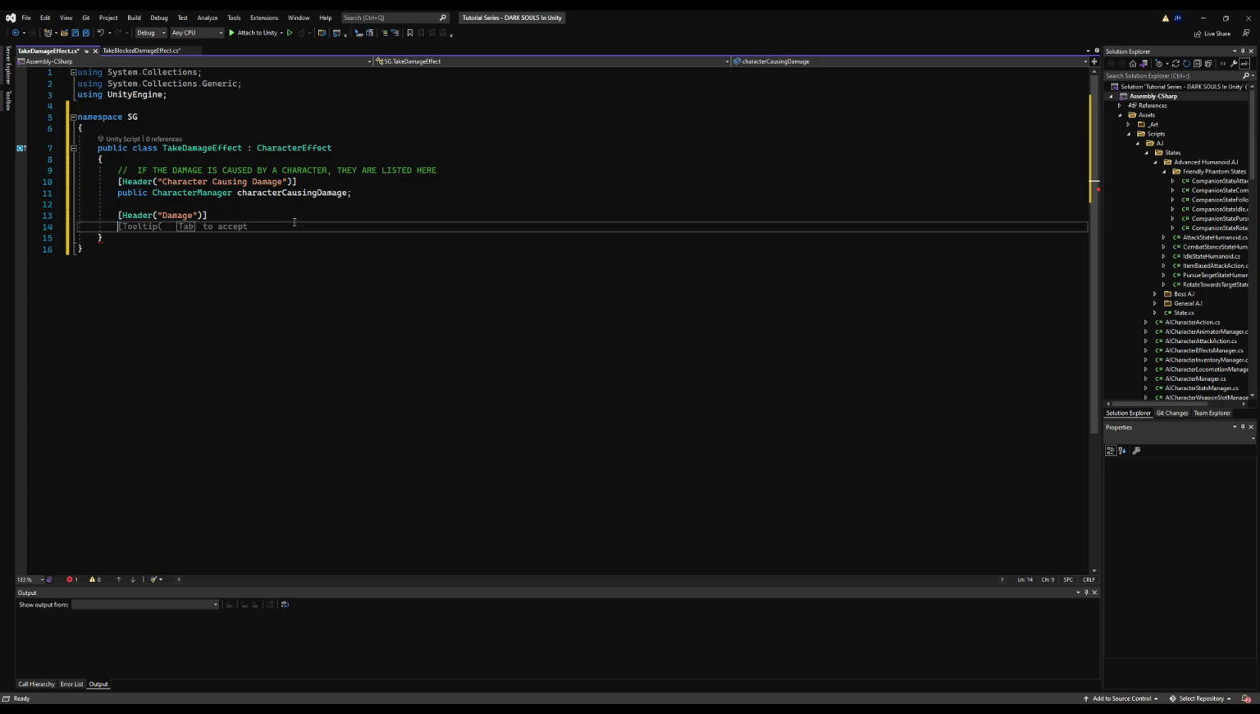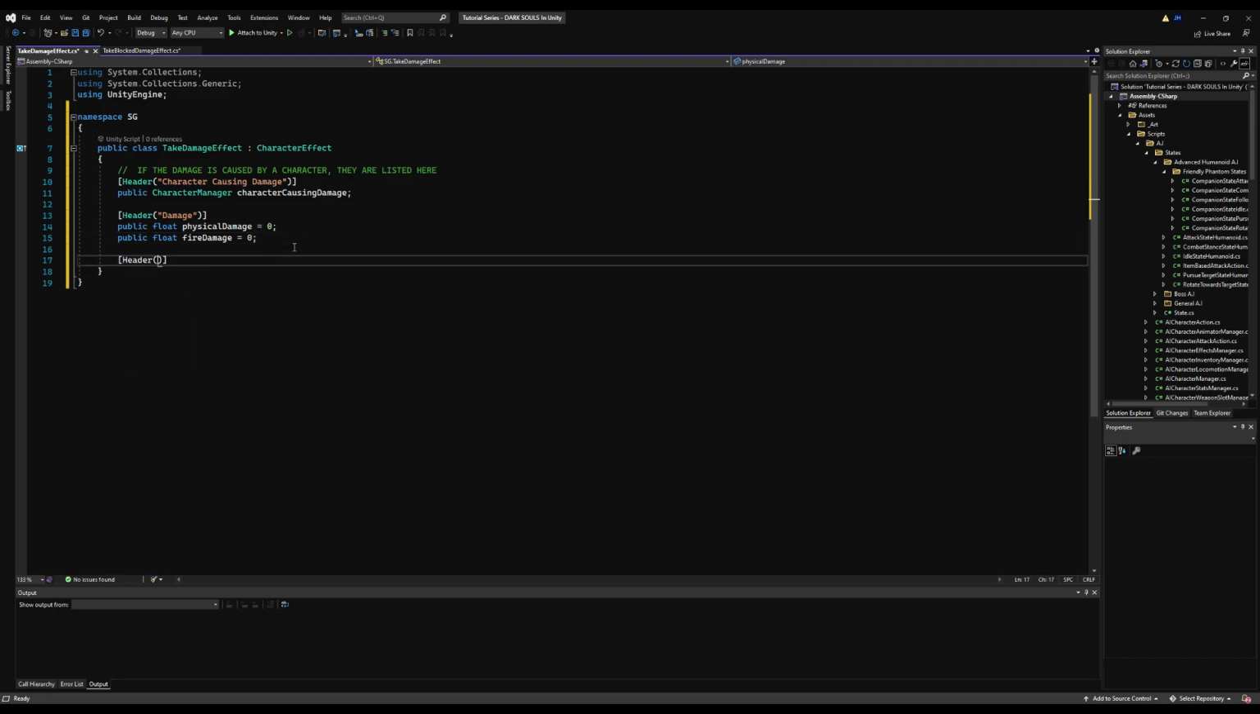All right. Now right below that, let's make another header, and I'm just going to call this damage, and this will be all of your damage types: physical, fire, darkness, holy, lightning, whatever you have in the game, put them here. I'm just going to use the two I've used in previous videos because this is, again, just a demonstration. Feel free to add whatever you want to right there. So right below that, I'm going to make a header for poise, and this is the poise damage that the take damage effect is going to pass on to the character being damaged. I'm going to initialize all these at 0.